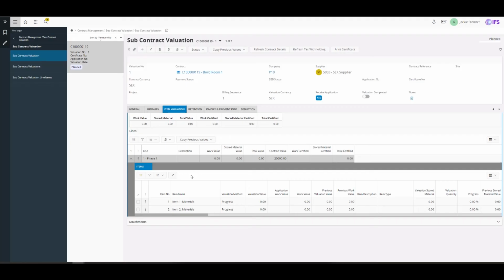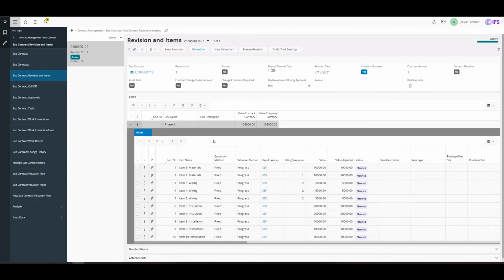1 in this case. Once the valuation is created, as you can see, I now have only the first two items of my contract which I can valuate 100% and tie it up with this valuation itself. Next, I have two options. I can create the second valuation using billing sequence 2, in which case only the wiring items will be fetched to that valuation.